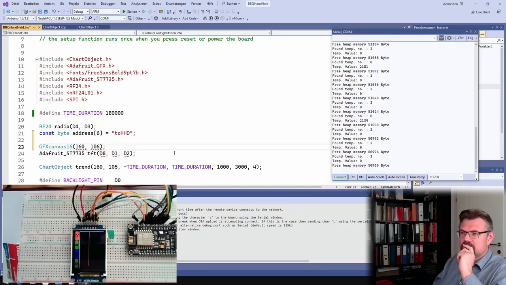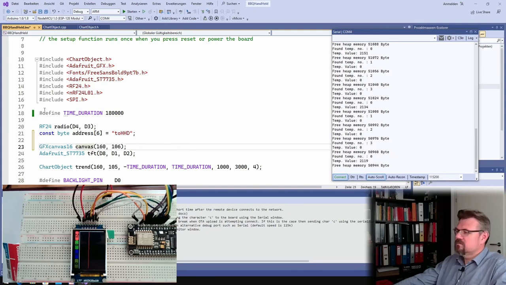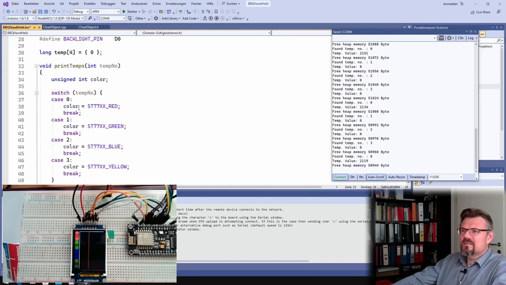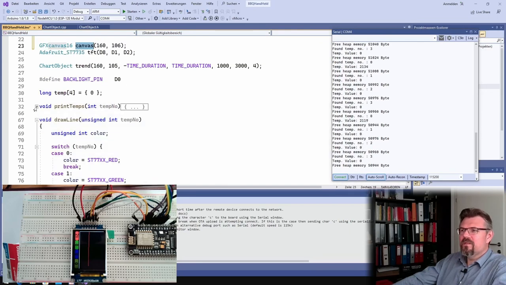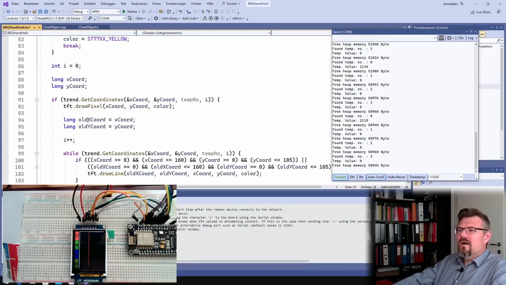Then we have to give the area. Okay? Of course, we have to give a name. I call it canvas. This is now the canvas, and we only draw on the canvas. So actually what I have to do is here print temps. The temps should be updated on the screen further. This is no problem.